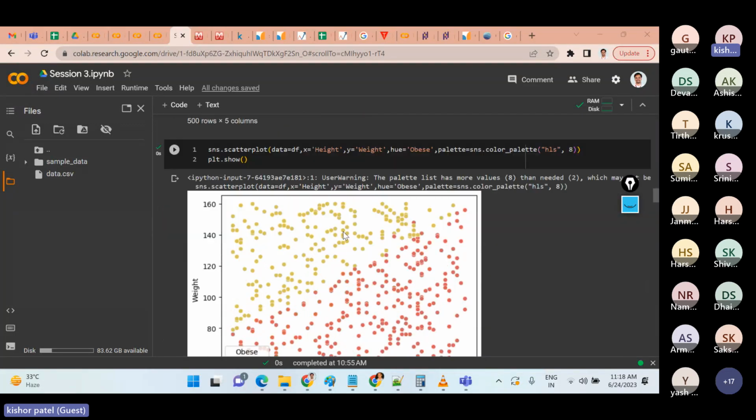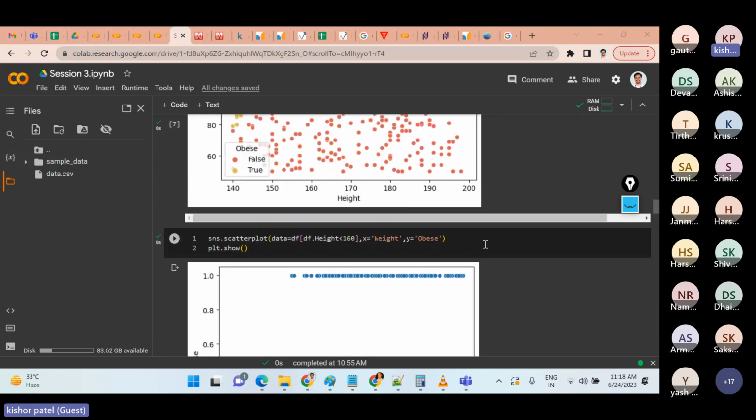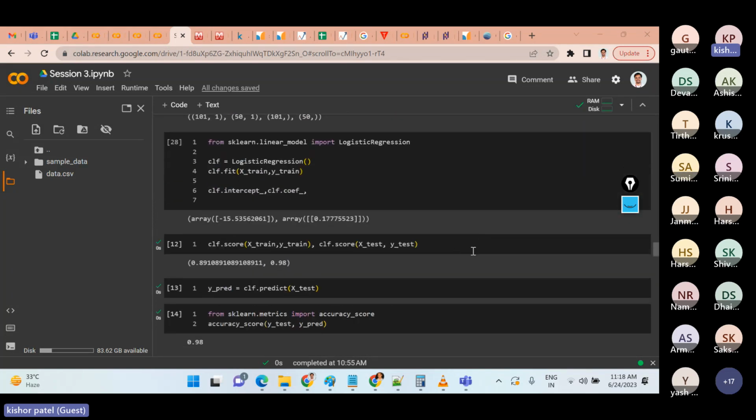Here we saw it is linearly separable, we used this function and predicted, and we get these 2 values in an array. One is the intercept, basically the position of the curve, and the other is the coefficient. If you have a weight, you multiply by 0.17 and add this 15, then raise e to that, and you will get the probability. That is the function we are trying to write.